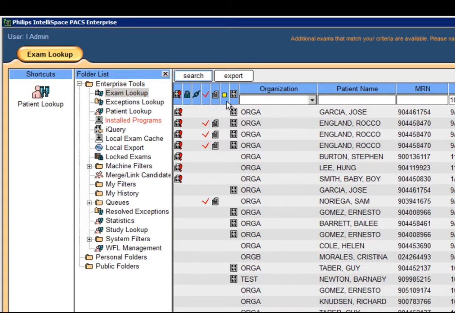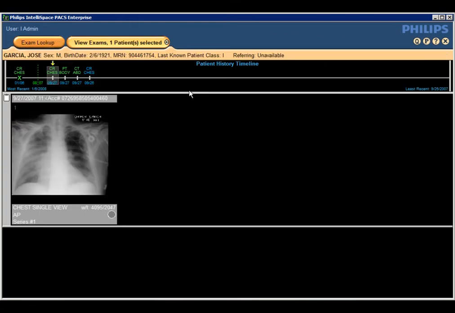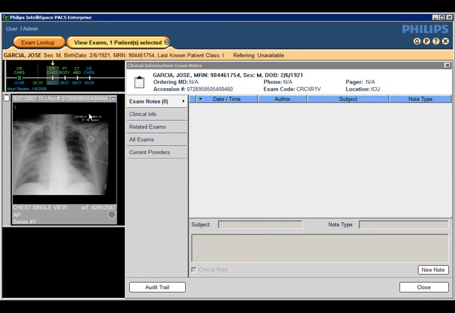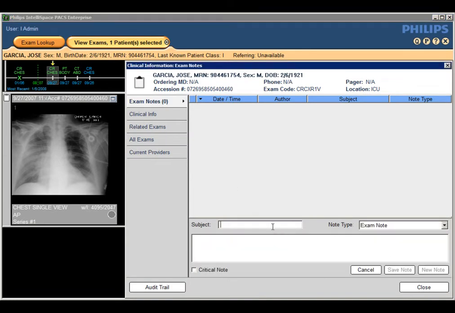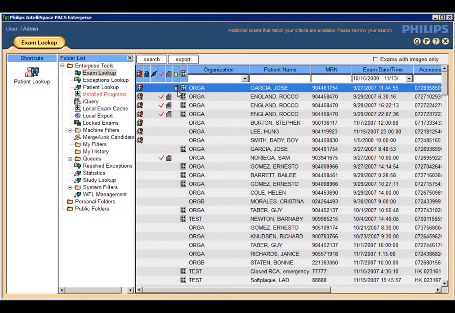The yellow box indicates that notes are associated with the study. For example, if I create a quick note by double-clicking the study and clicking the View Clinical Information button, I can create a note. The note can be marked critical. If I close the exam, you notice that now you see a yellow rectangle icon denoting that there's a note on the exam. The exclamation point denotes that the note is critical.